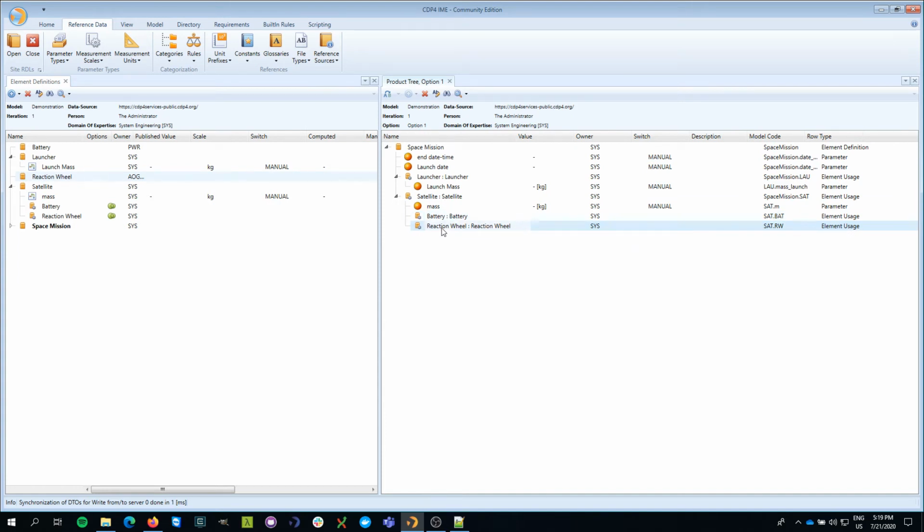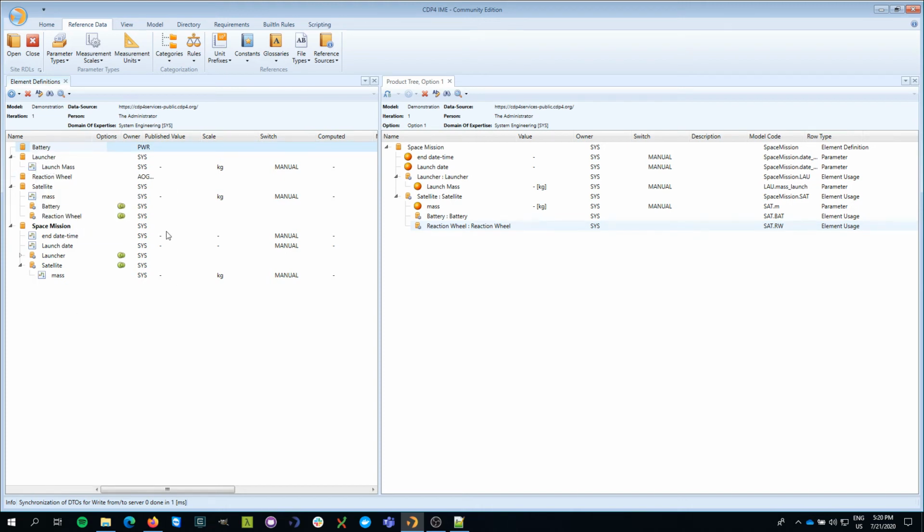But typically we would have more than one reaction wheel. So what you see here is that even though I define my building blocks in this browser, I can also say what these building blocks contain. And these nodes are called element usages, and these are called element definitions. So an element definition is defined by the parameters it contains and the element usages of other types of element definitions they contain as well. So that's the way that you model with CDP4.